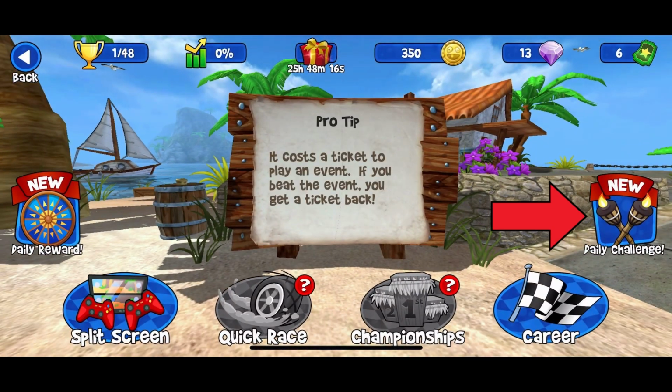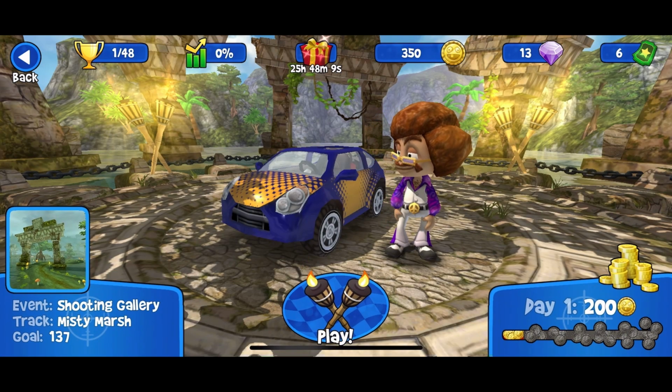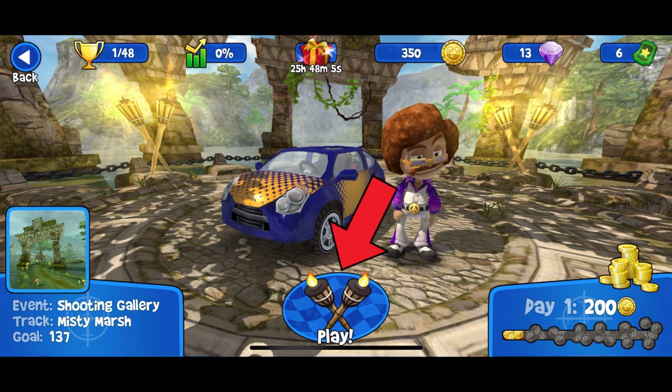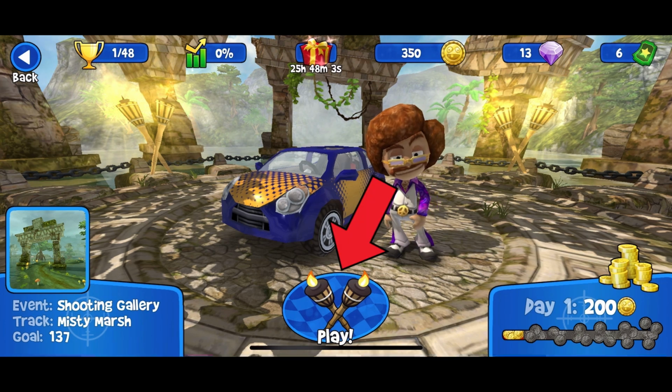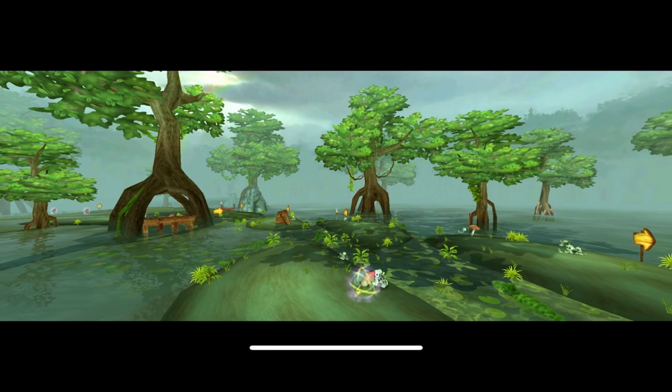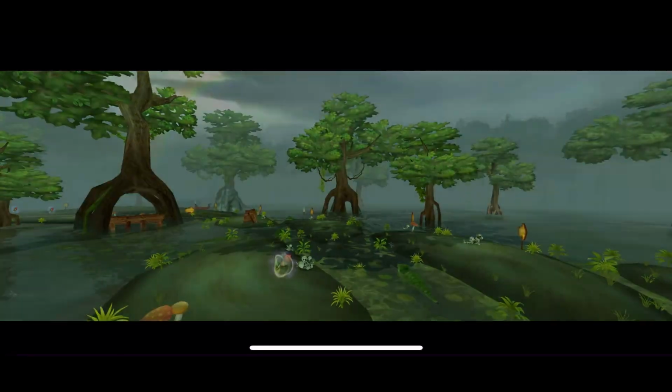Here you can see the daily challenge option on the right side of your display. Tap on it. Finally, tap on the play button to play daily challenge on Beach Buggy Racing. And this is how you can play daily challenge on Beach Buggy Racing.